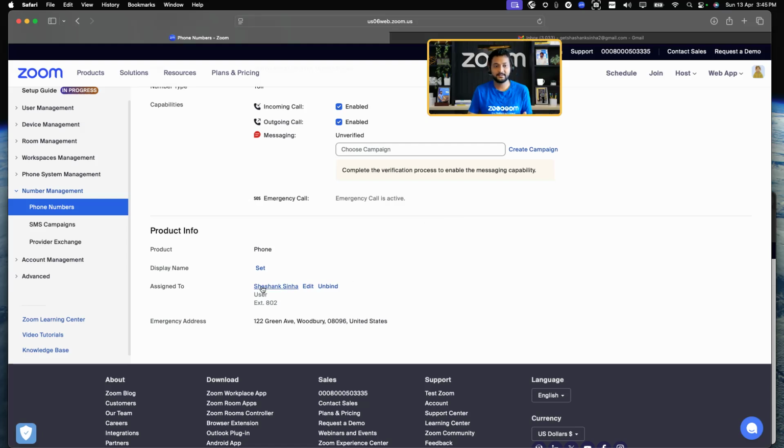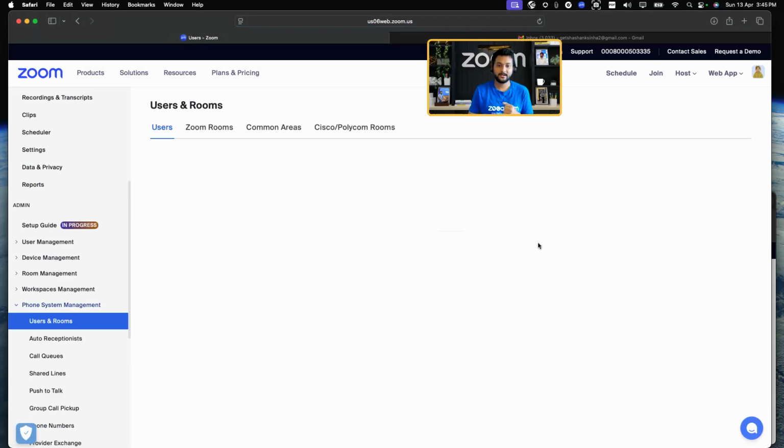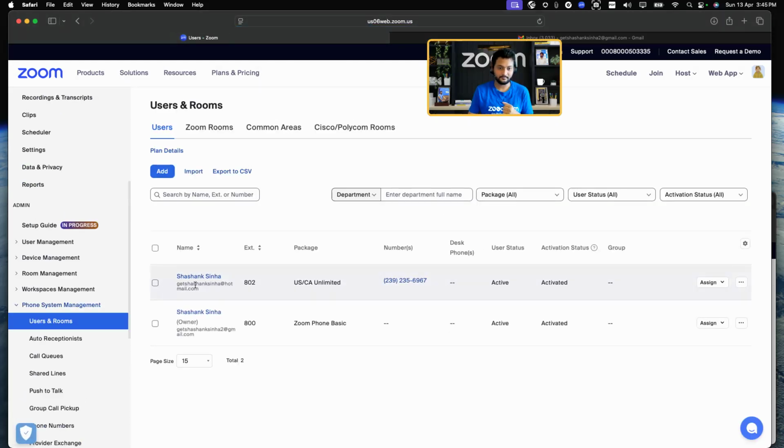So now I have assigned the number, and if I go back to my users and rooms, and look against my Hotmail ID, I should be seeing a number. Perfect. So against my Hotmail ID, if you notice, I have got 6967. I did reserve a number from the California range, but I have not given it to myself.